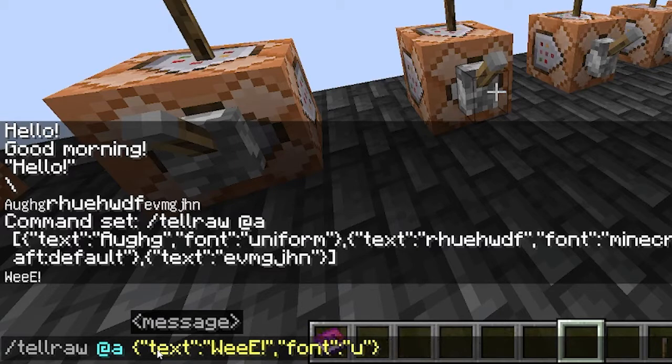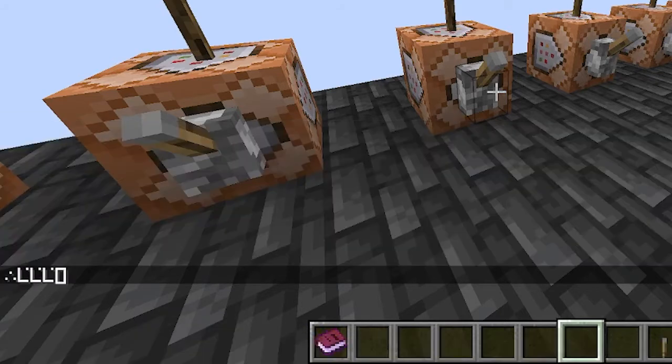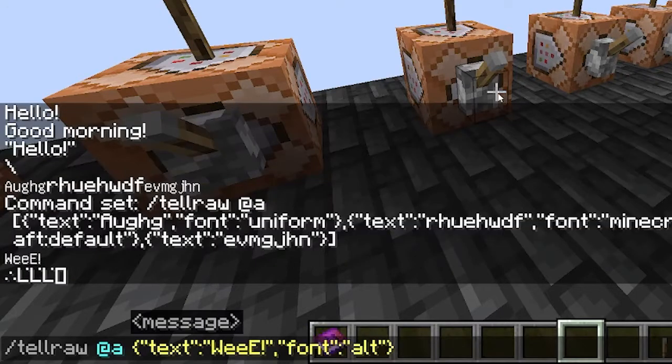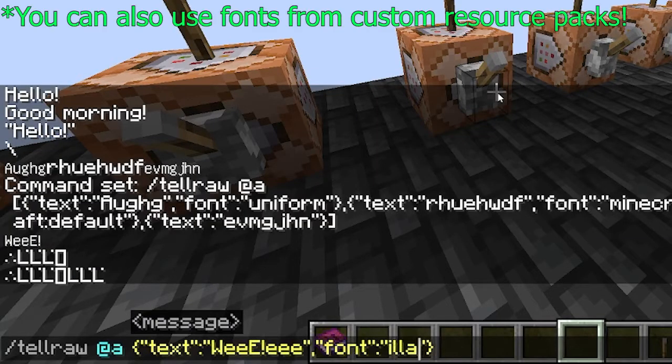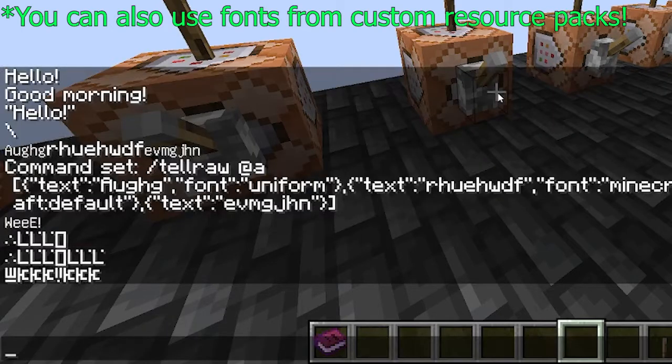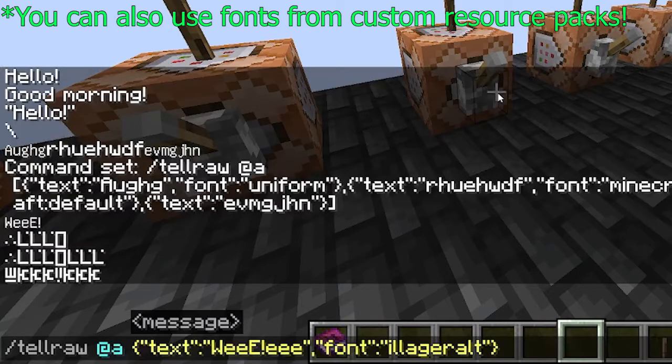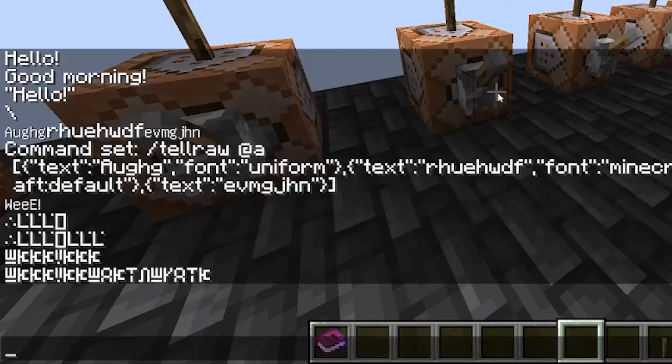Our other options, so default is default. Alt, which might be enchanting table. This little square here means that that character does not exist, so my exclamation point has made it angry. There's also illageralt. I don't know what that is, but it's a fun font which is in the game.